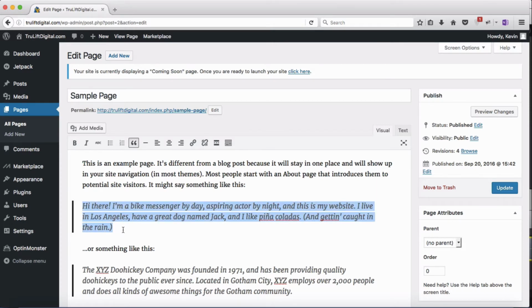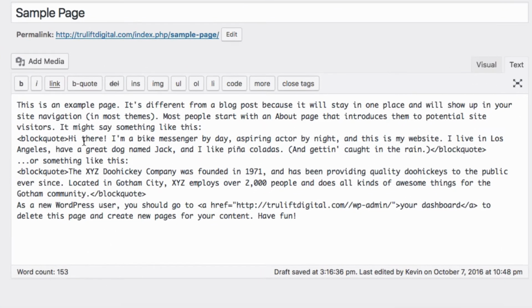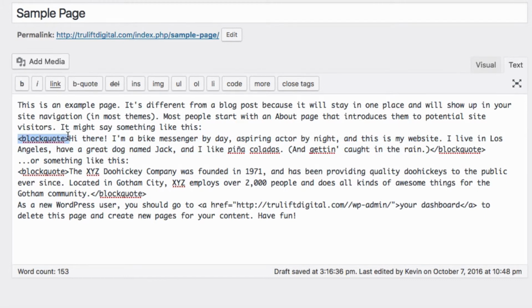I live in Los Angeles, have a great dog named Jack, and I like pina coladas and getting caught in the rain," is appearing in this block quote style. If we go to the text editor portion, we can see that same sentence here, "Hi there, I'm a bike messenger by day, etc., and I like pina coladas and getting caught in the rain," surrounded by these two HTML brackets here and here. Now, you don't have to know HTML code to use WordPress, so don't worry.